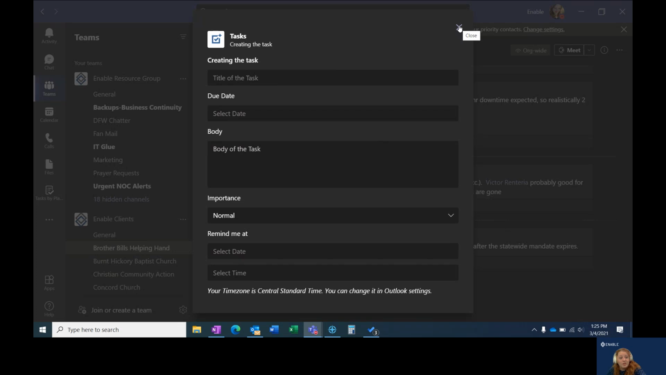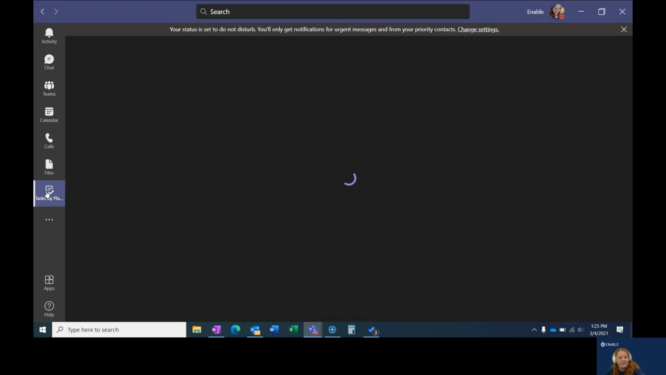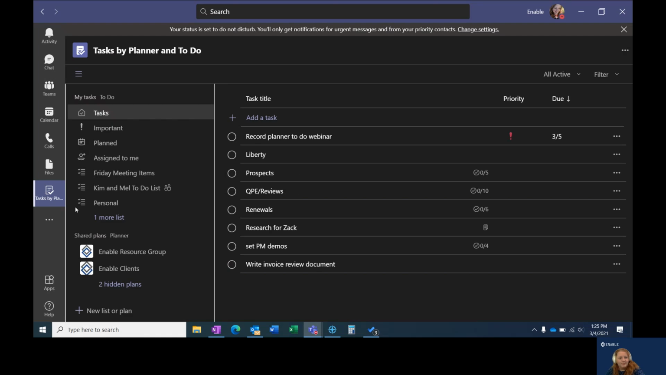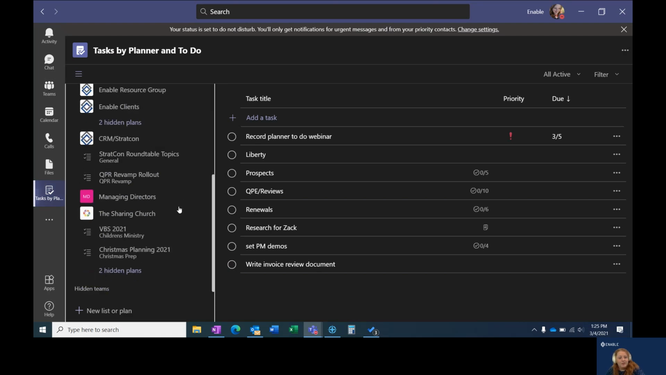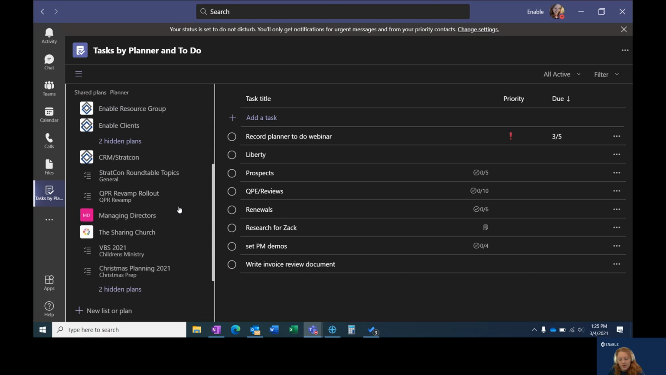Okay, I'm going to switch over and talk a little bit about Planner now, which is the second half of Tasks by Planner and To Do. So we looked here at the to-do section. Now I'm going to move down here and look at the planner section. So Microsoft Planner is a tool for shared tasks or project management within a team.